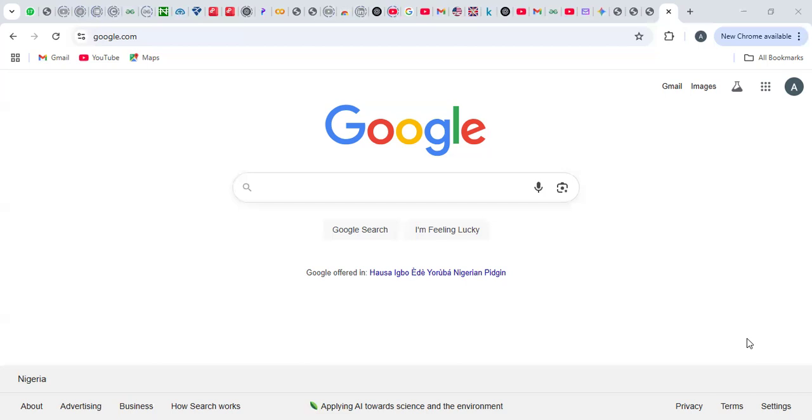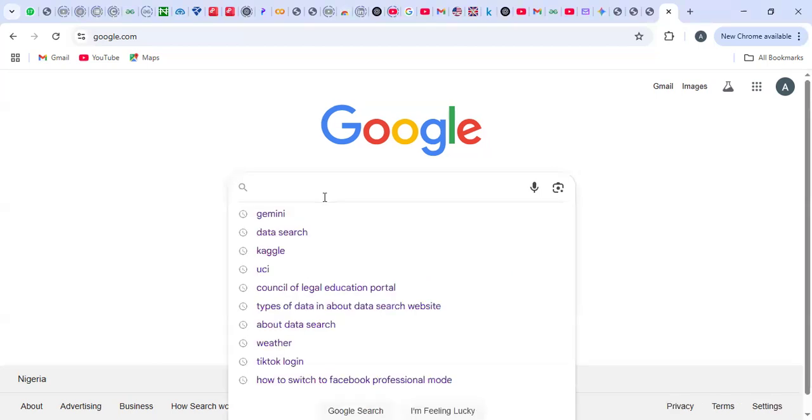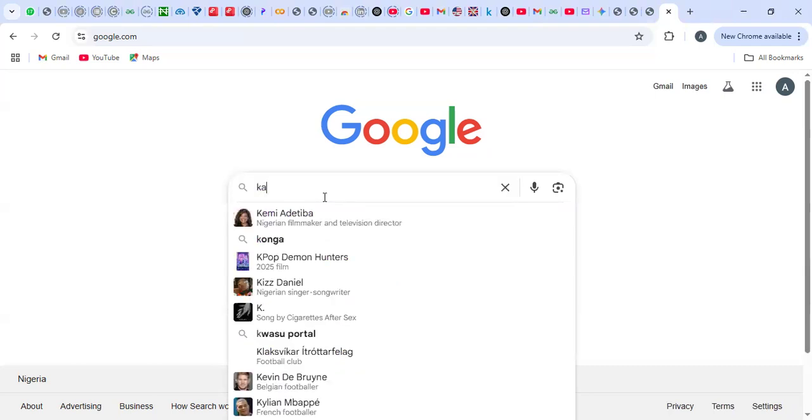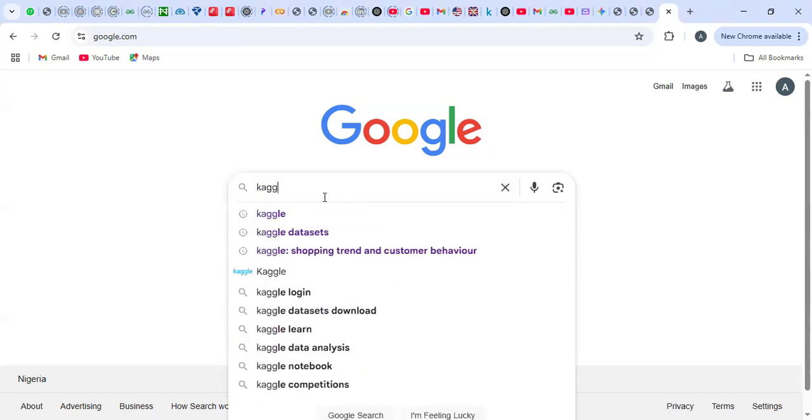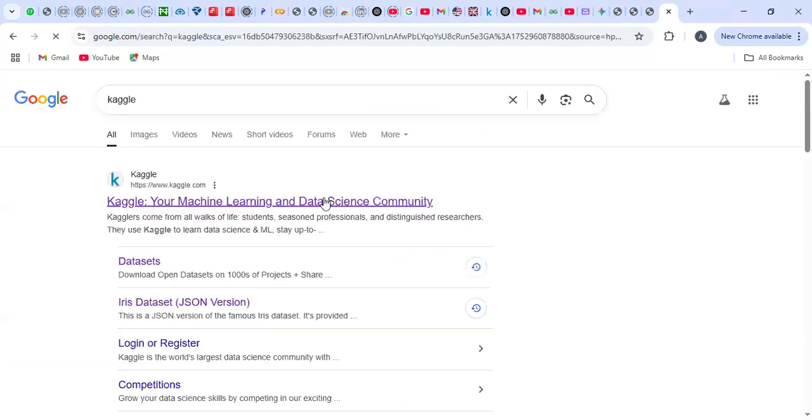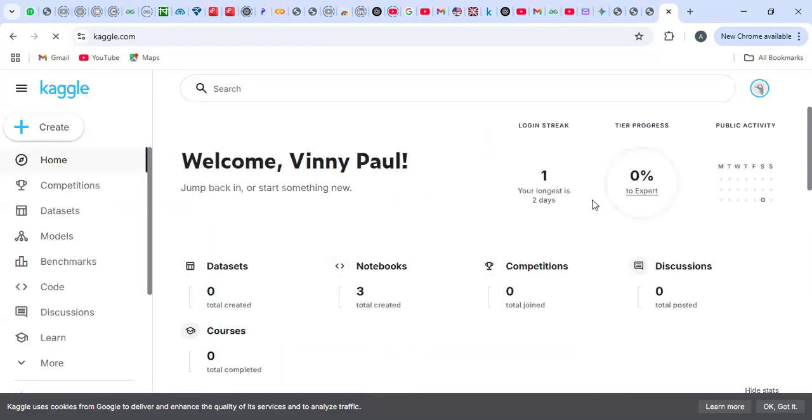So Kaggle is a very good site from which you can get data, and you use it to build a project that can showcase your skill. So just click on Kaggle. When we click on Kaggle, we have the data set. Just click on the first option there. If you're not registered with Kaggle, you have to register an account.